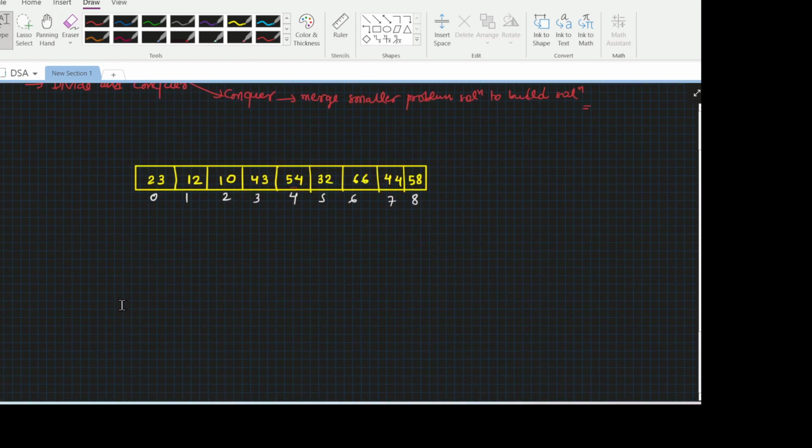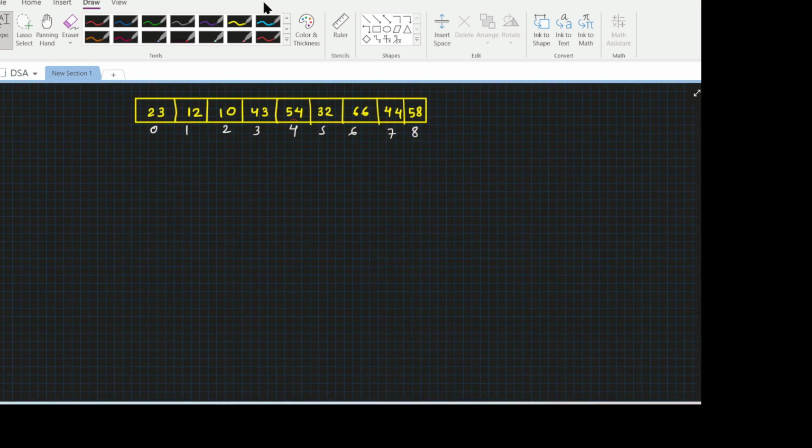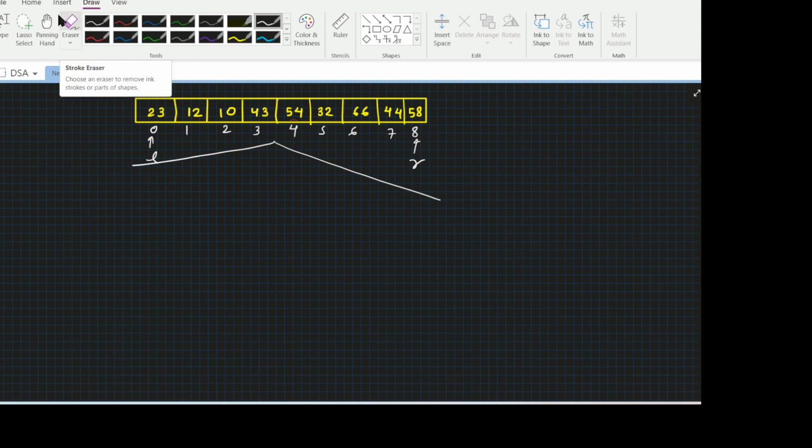So let's talk about this example that I have written down here. I have the 9 elements here. What we will do is take two indices, one is L, one is R. One is at the beginning of the array, and one is at the end of the array. We will divide this array into two equal parts.